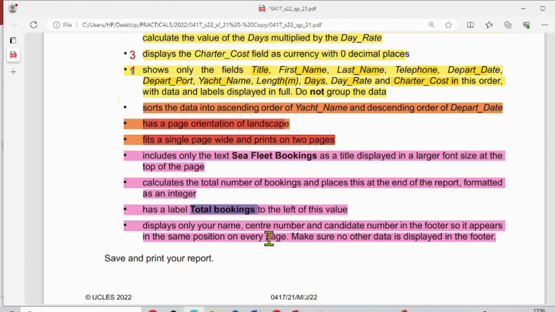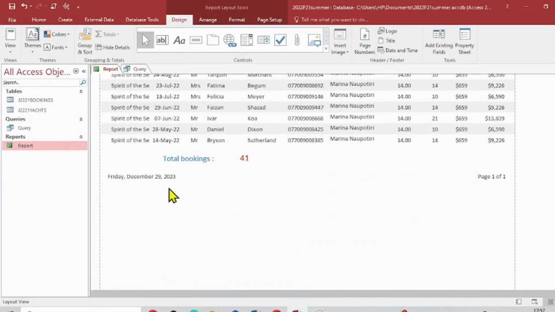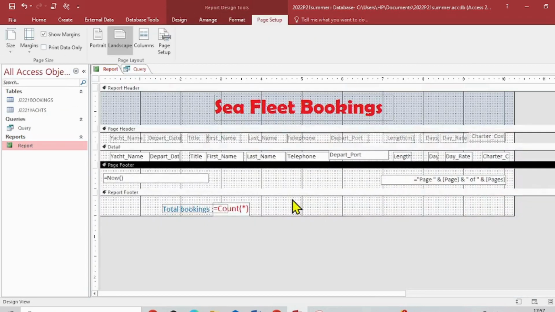Displays only your name, center number, and candidate number in the footer, so it appears in the same position on every page. Make sure no other data is displayed in the footer. Okay, in the sense where they want it here in the footer means this area in the same line to this, that's a footer. So where we'll place it is, go to the design view here in the same place. This is actually the footer. See, page footer, can you see that?